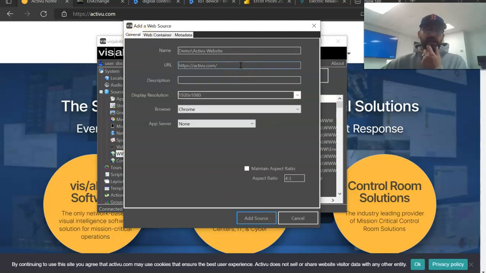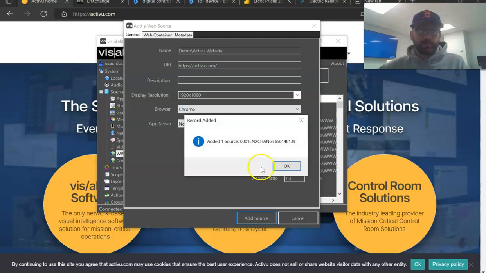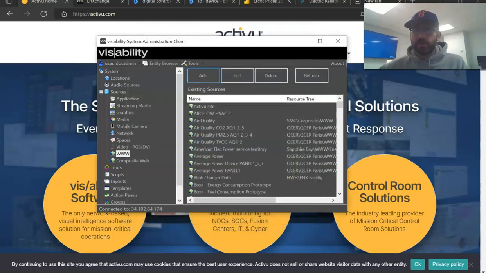If you don't want to do that, you can also add refresh equals 1 right here. You can do that at the end of your URL. But since I did it in the web container, I'm going to go ahead and leave it the way that it is, and I'm just going to add this source. Okay, it says added one source.